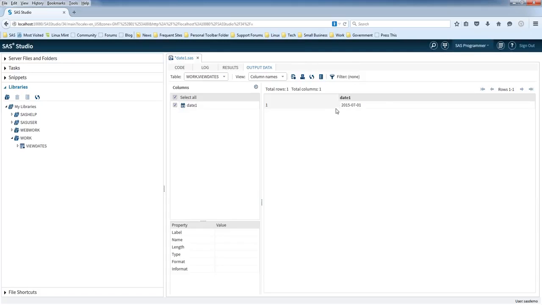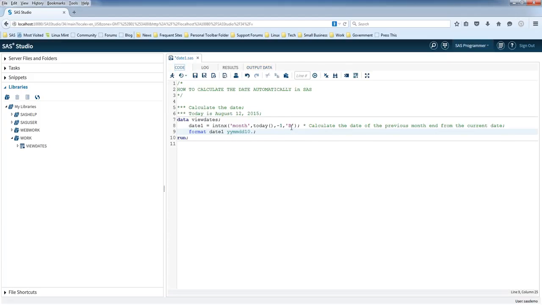Okay, so now it's in a format we can all read. It says July 1st, 2015, which is what we expected. And now we can also try changing the function so that we get a better understanding of this intnx function. So as I mentioned, this b parameter tells it to go to the beginning of the month. We can also tell the function to go to the end of the month by changing that to an e.